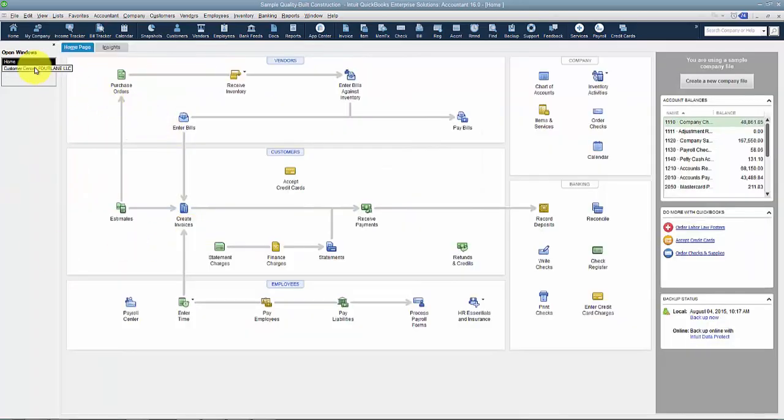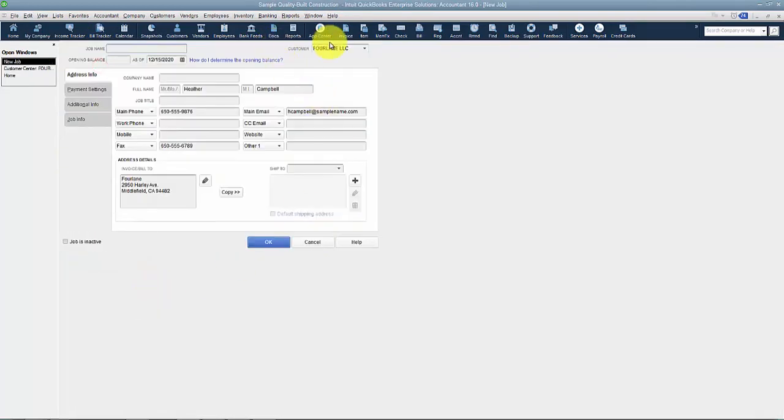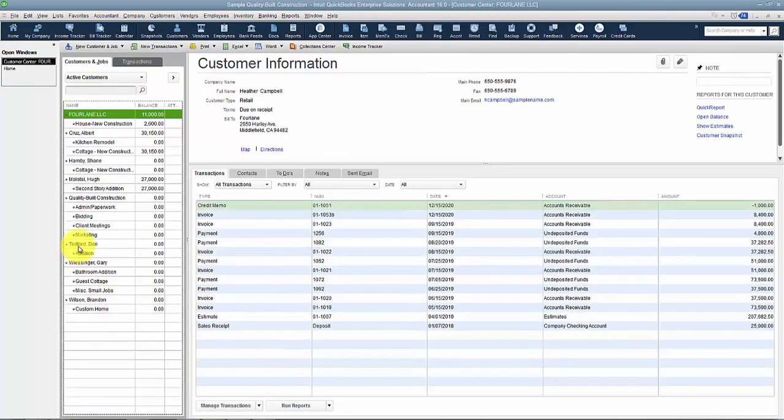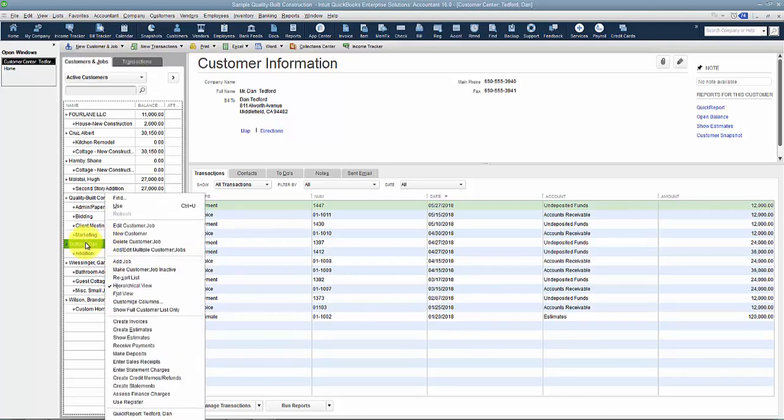The other way to set up a job is in the actual customer center. Notice how Fourlane is highlighted, and if I say add a job, it's going to think I'm trying to add a job for Fourlane. So you do want to make sure that you have highlighted the customer that you're adding a job to first, and then you can add a job there. You can also just right click on the customer and say add a job. When a customer list is super long, sometimes it's hard to get down there.